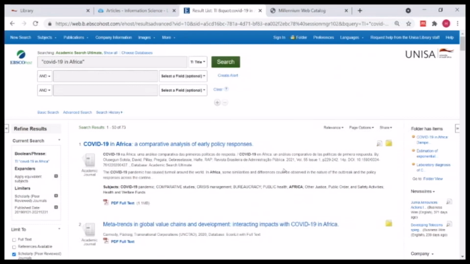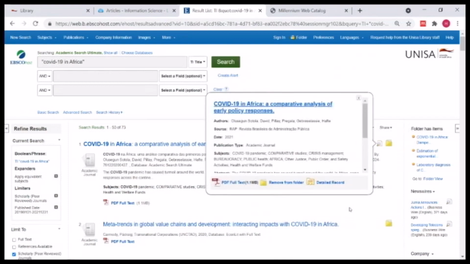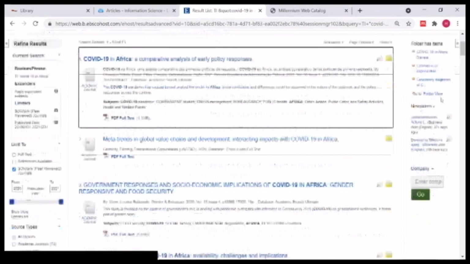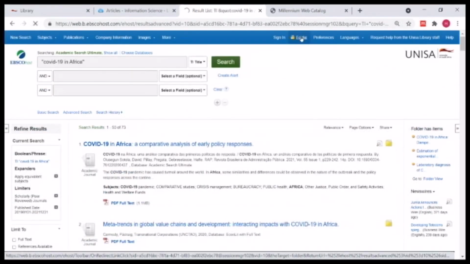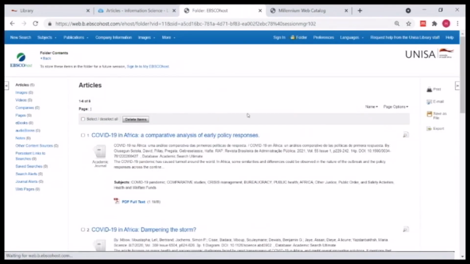You've read the abstract, you've looked at the summary of the abstract, or you've looked at the full abstract. You're satisfied with your list. What you then do, you can either go folder view, or you can just open this folder at the top there. So now I've got these six articles. I know if I look at these articles, I'll be able to finish my research report.